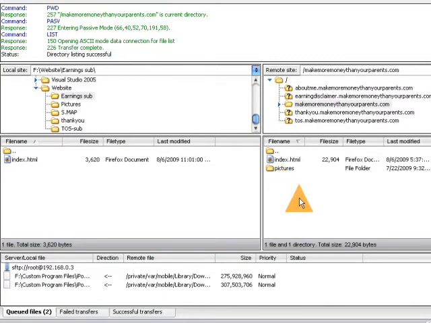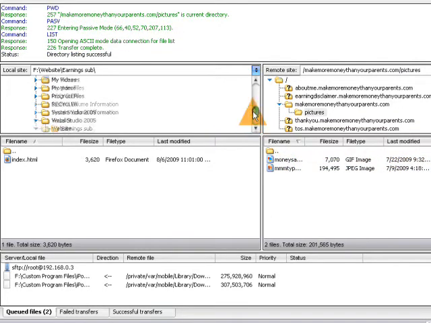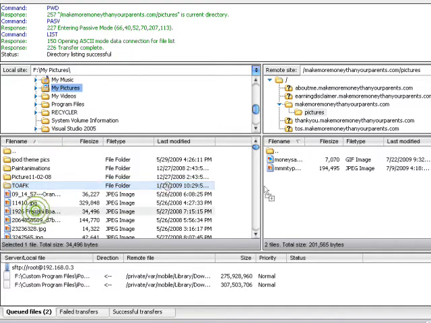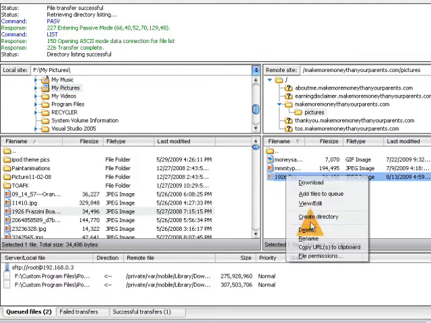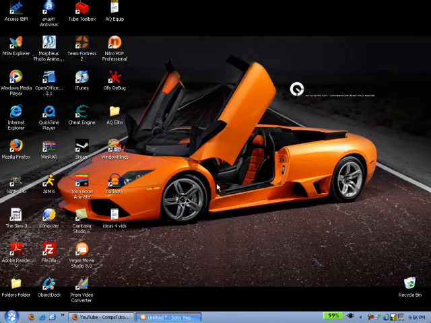And here you are. This is where you would drag and drop your HTML files once you had finished making them. If you have pictures on your website, you'd make a folder called Pictures. And then you'd scroll to My Pictures, just select them, and drag and drop them in. So let's delete this, because I didn't need it.